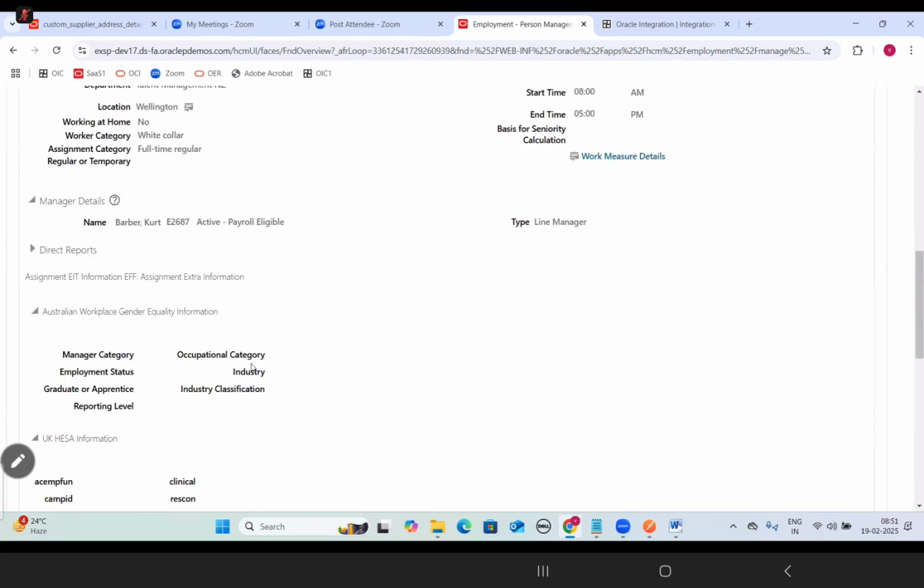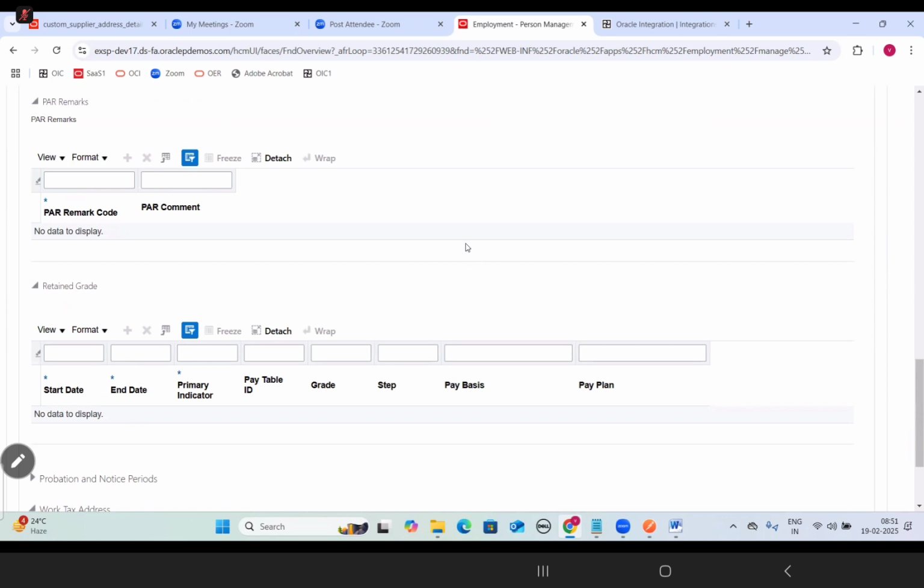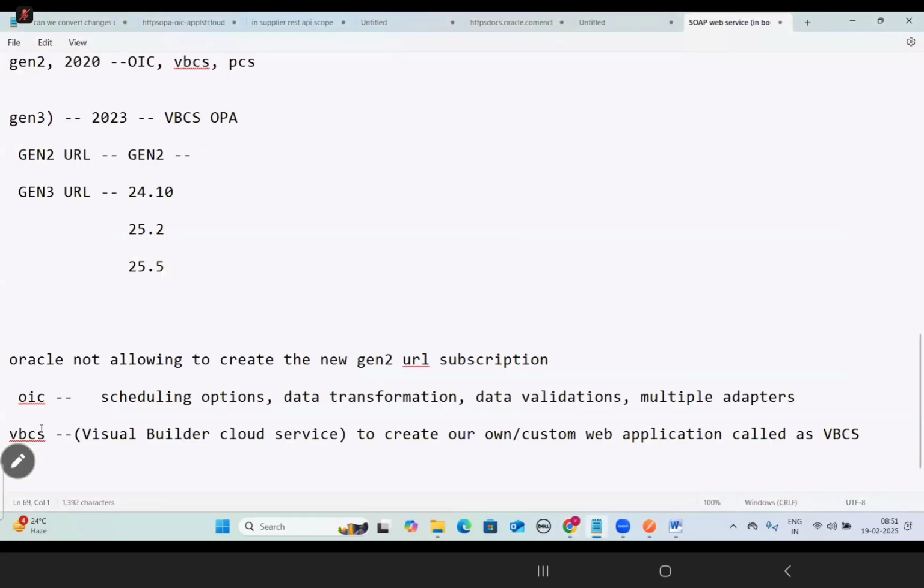So whatever you are seeing on this page, this page is not suitable for the client requirements. The client is telling that this page is not suitable for us, and they are asking to create a new web page or web application. So at that time we will go with the VBCS.